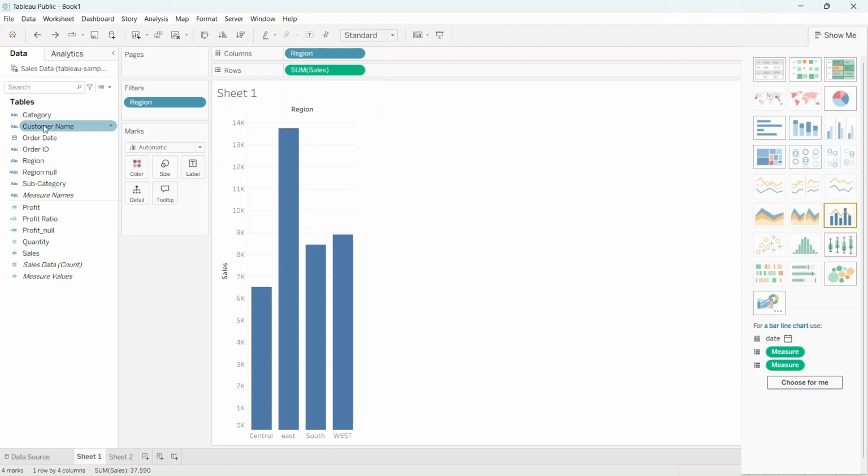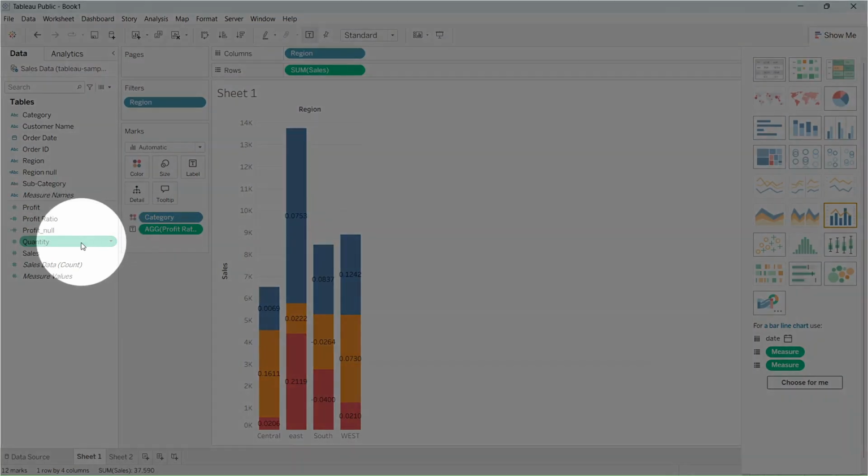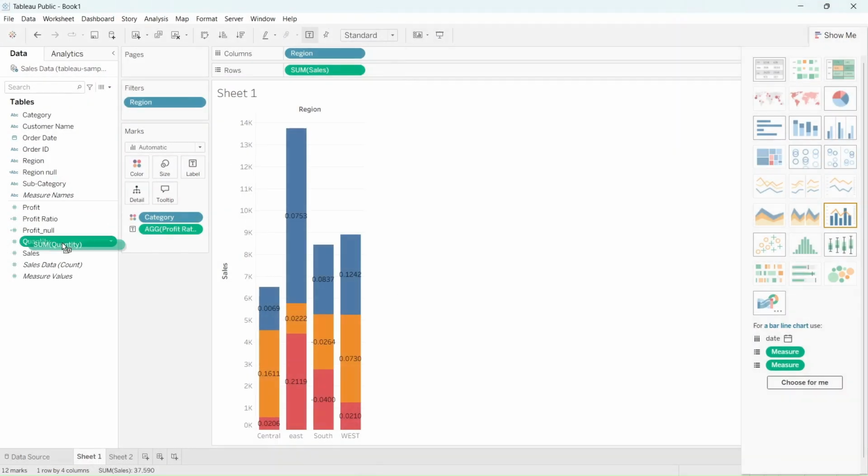Now let's add some dimensions and stack it. Drag category onto color. Each bar now splits into colored segments by category. Now, let's label category segments with profit ratio. So now drag profit ratio onto label. Now, let's drag quantity onto size. Based on the quantity value per category, bars may resize for better overview.